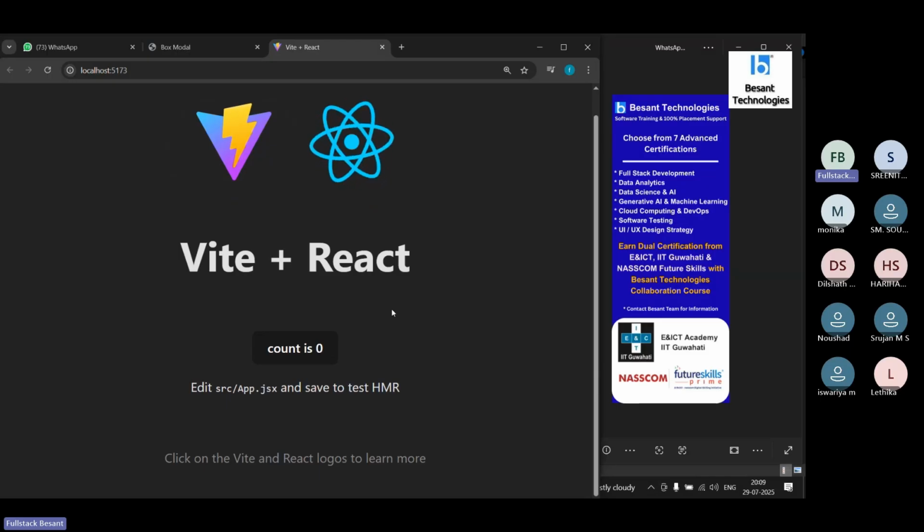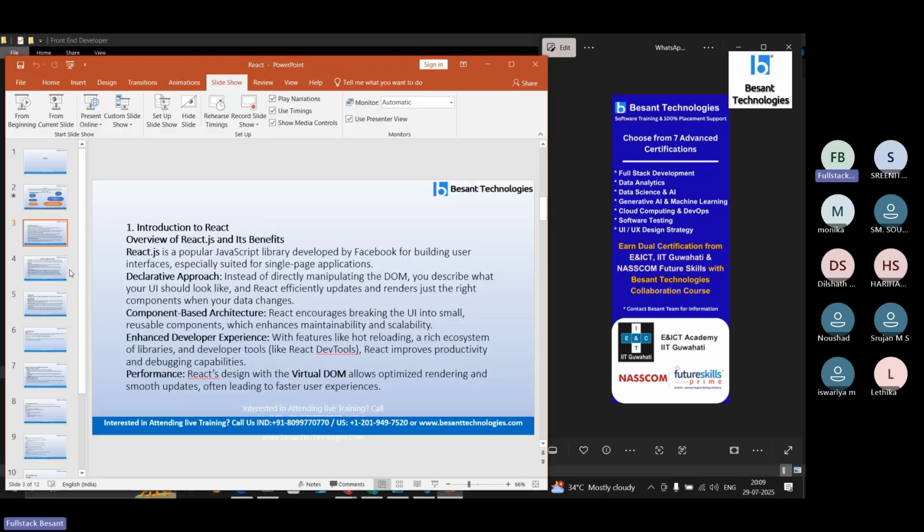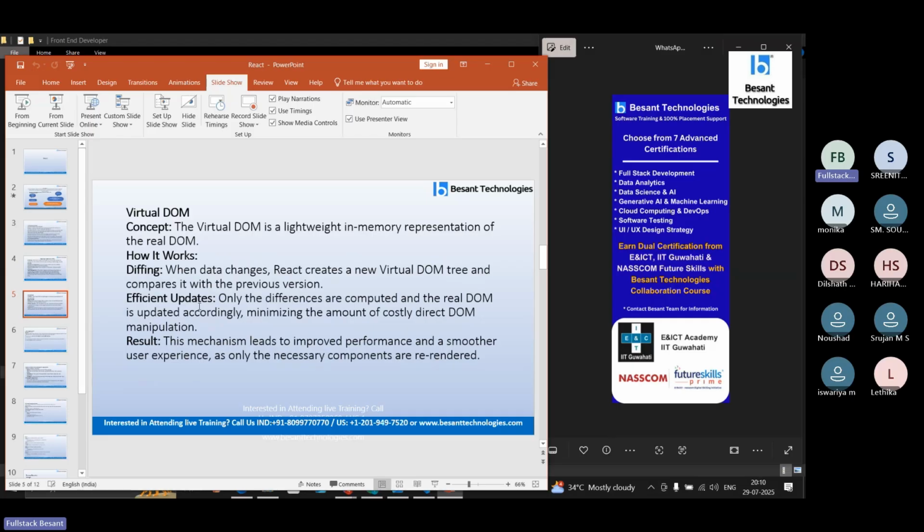So this is how we have created an application. Now, how React works and what the scenarios are. Introduction to React: the declarative approach, component-based architecture, enhanced developer experience, performance. And we went on to look at single page applications, the definition, and the benefits: smooth user experience, transitions, reduced server load, state management, React and SPA. And then, what is the virtual DOM?